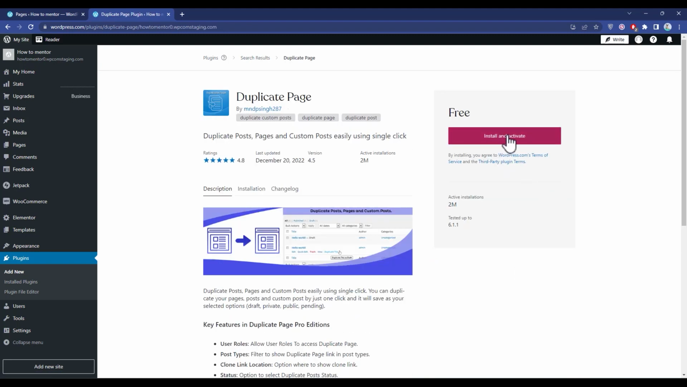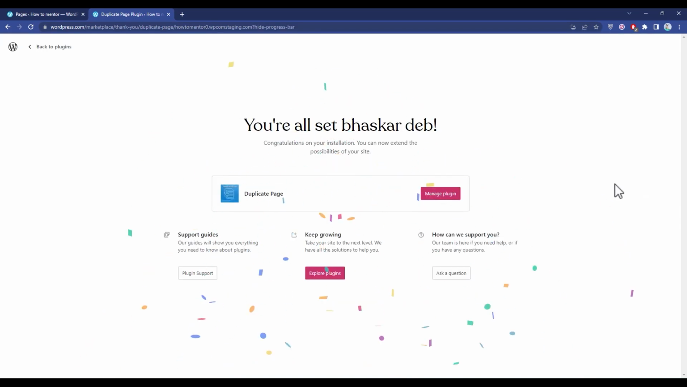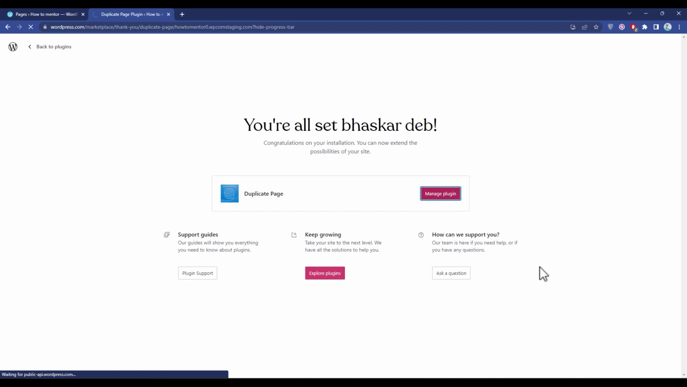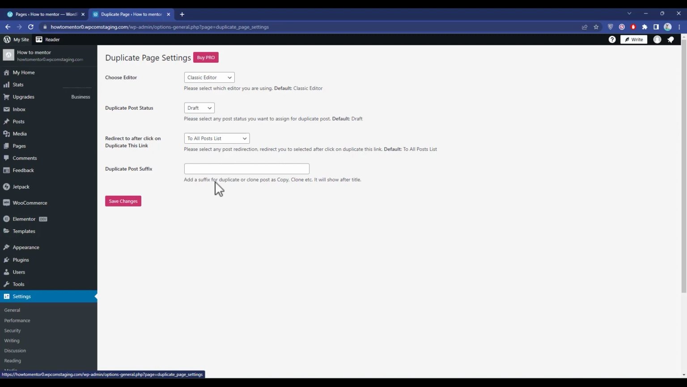Now just simply hit install and activate, and wait for a few seconds until it installs and activates. Then after that, just simply hit manage plugin. Now as you can see, it has been updated. Now just simply hit settings, and over here is the setting page if you want to change anything.